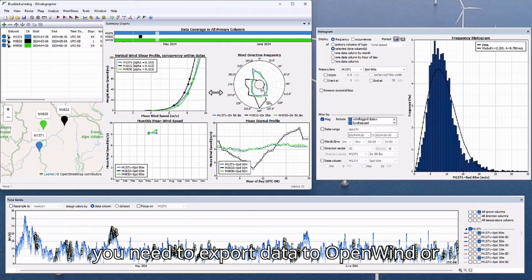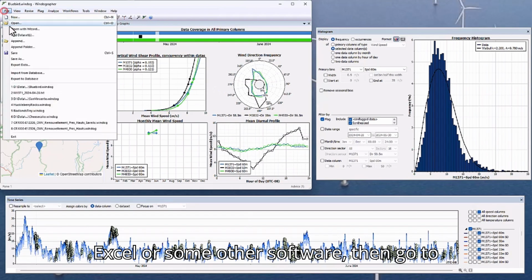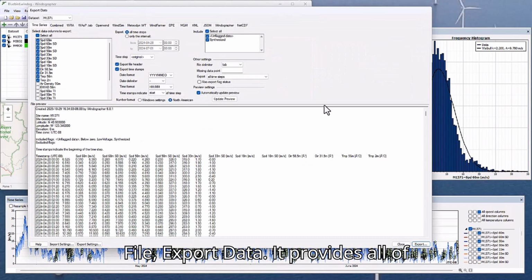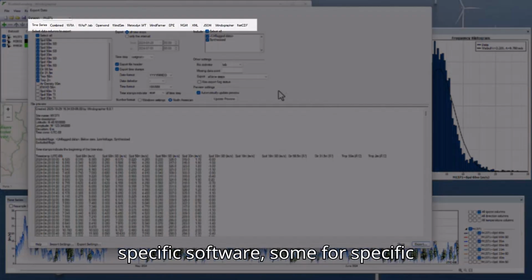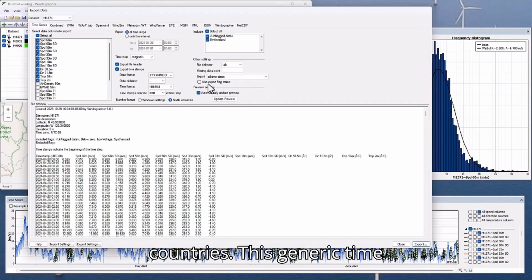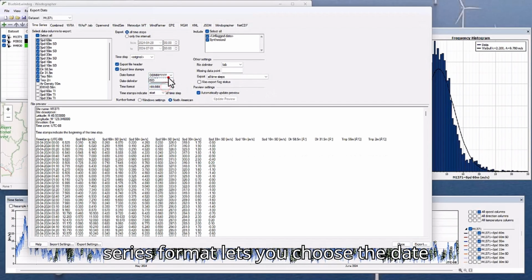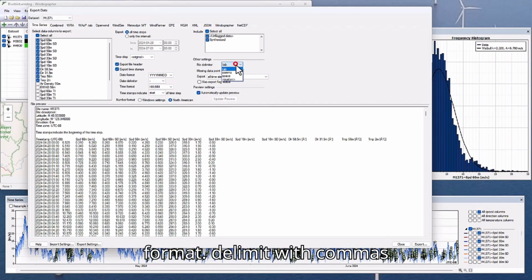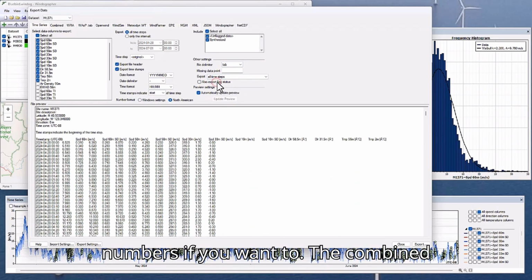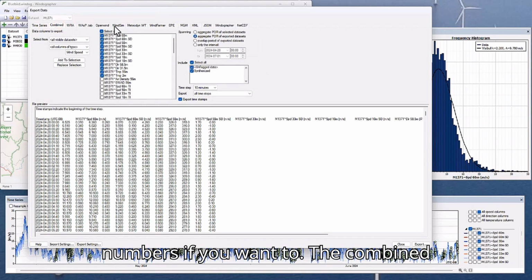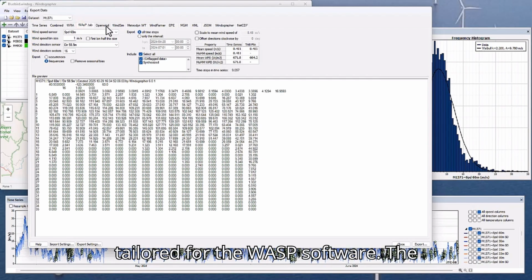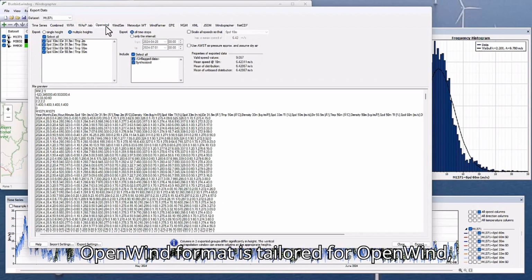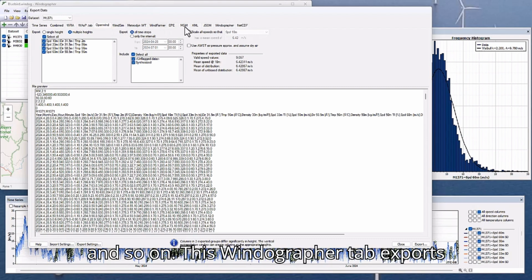If you need to export data to Openwind or Excel or some other software, then go to File, Export Data. It provides all of these formats, some generic, some for specific software, some for specific countries. This generic time series format lets you choose the date format, delimit with commas or tabs or whatever you want. You can even export flag status along with the numbers if you want to. The combined format is similar, but it can span multiple data sets. The tab file format is tailored for the WASP software. The Openwind format is tailored for Openwind, and so on.